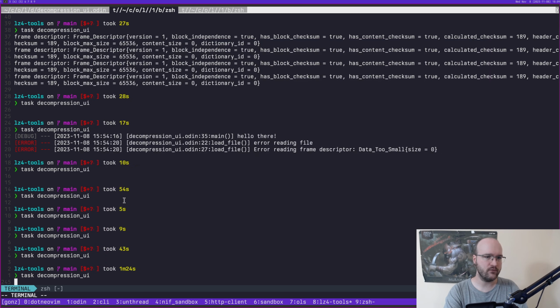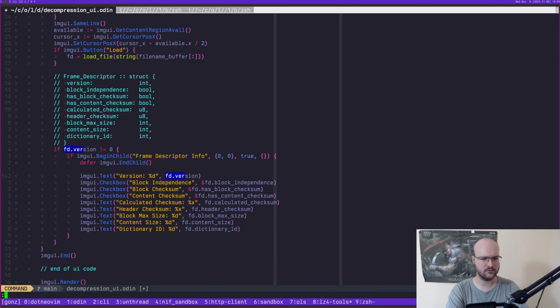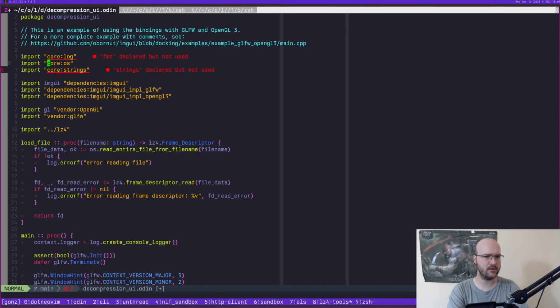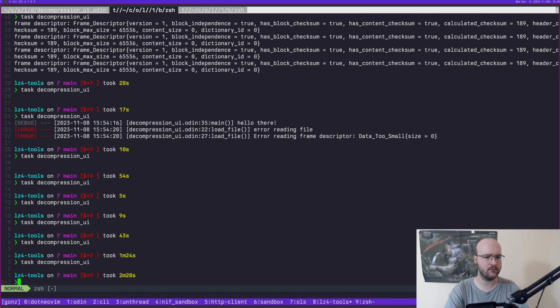So let's remove our debug output there, just for now. Not just for now. We have the stuff that we need basically here. FMT is not used anymore. Strings is not used. Okay, that's fine.